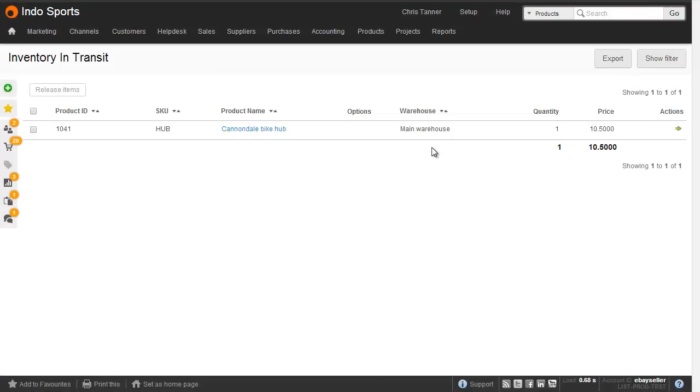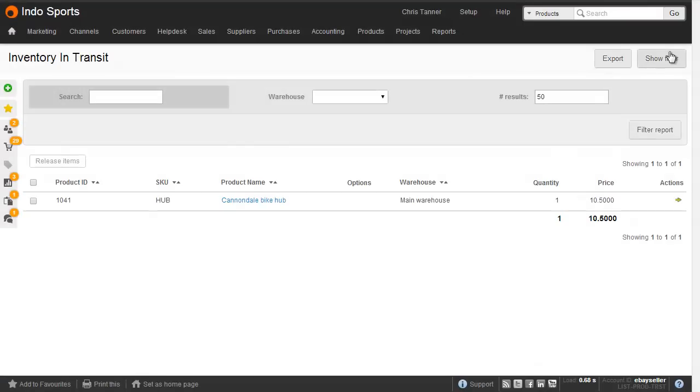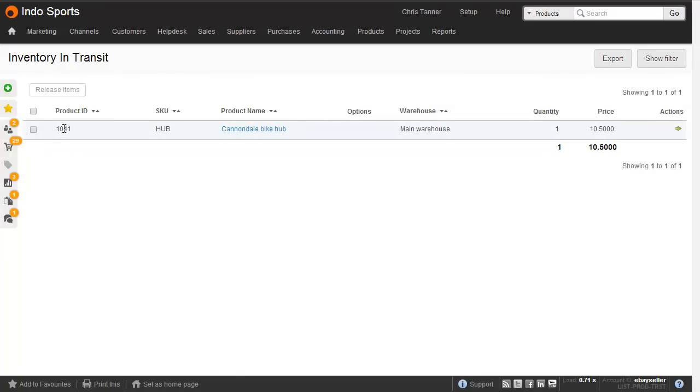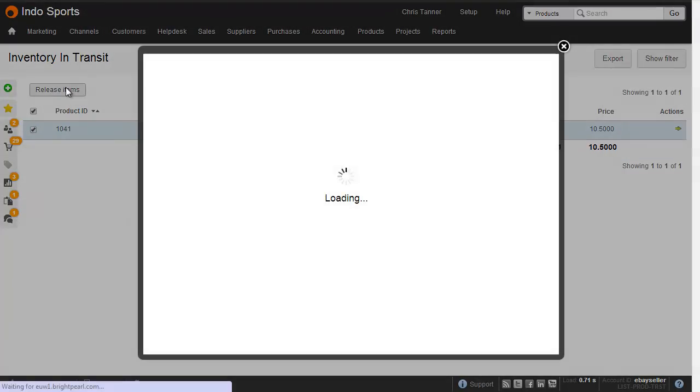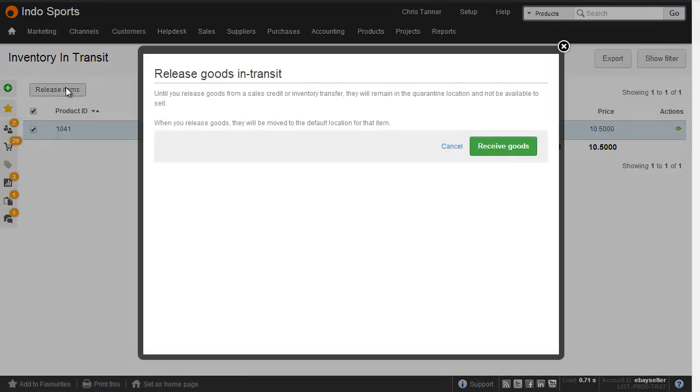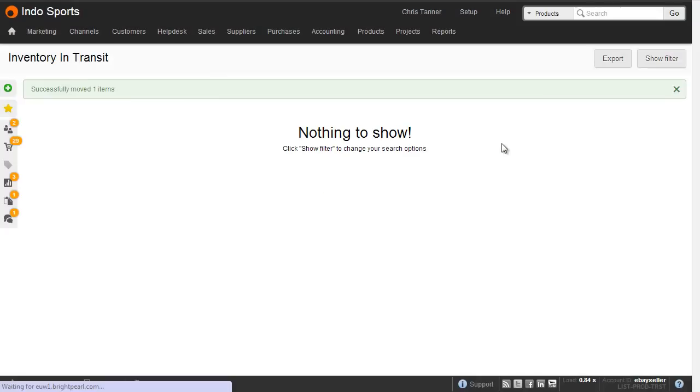What you need to do when you put them back into stock is to filter this report by a certain warehouse, even if you've just got the one warehouse, then select the items and release them into stock. If you've got multiple concurrent locations set up, then Brightpearl will ask you where you want to put the items. If you don't have multiple concurrent locations, it'll just put the items in the default location for that product.